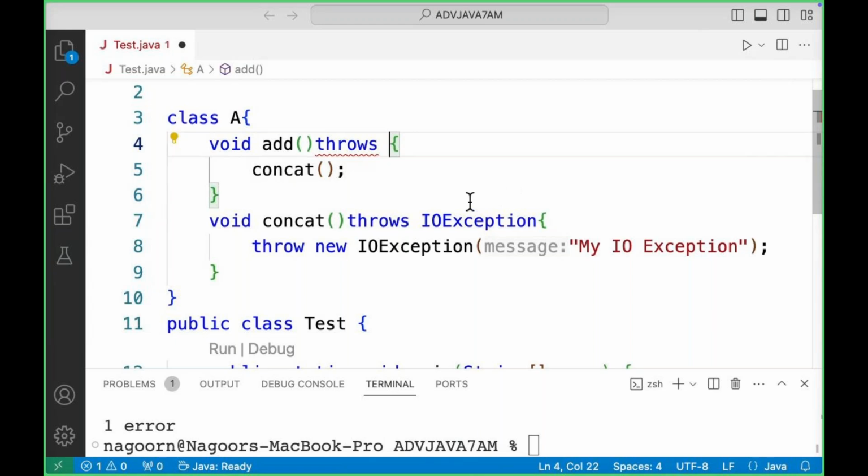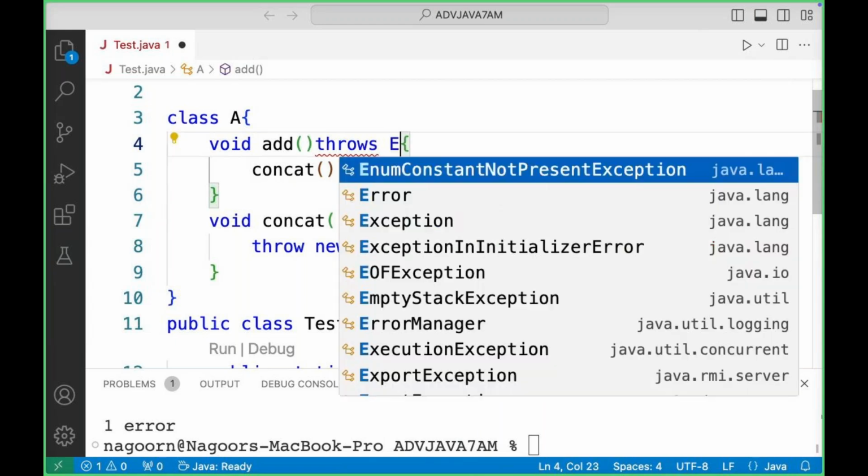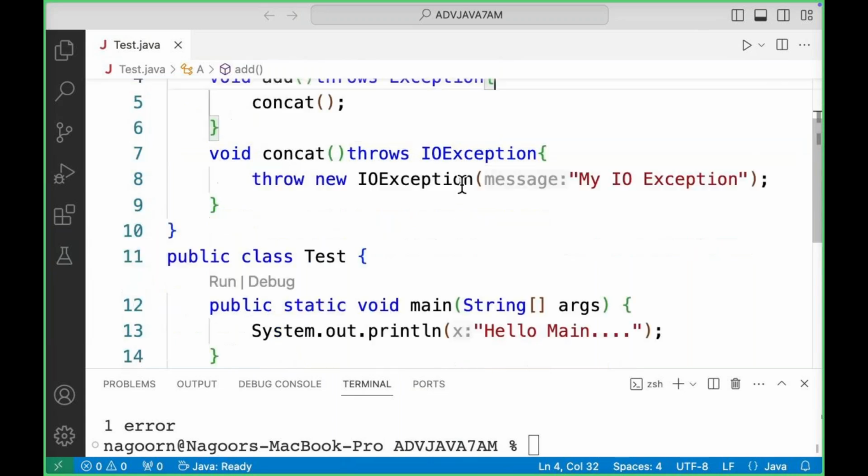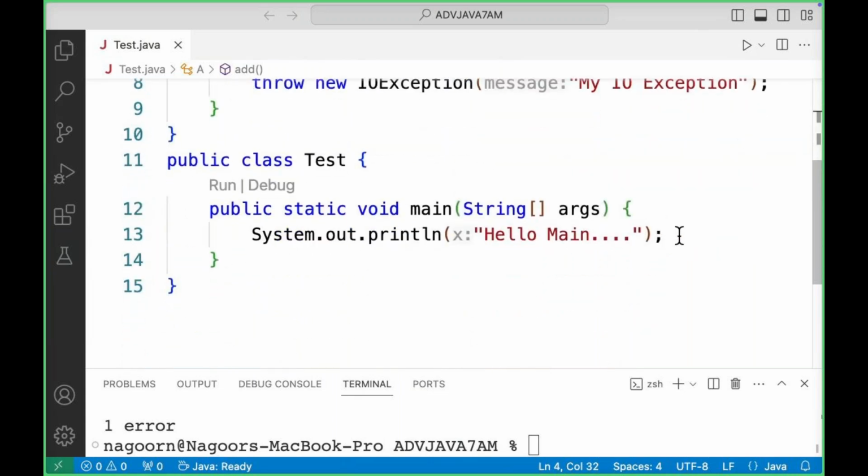What is available with me now? IO exception is available. So Exception is the super class for all the exceptions, including IO exception. Now I'm bypassing that exception from the concat method call to the add method, to the caller of the add method. Who is the caller of the add method? I think I have not given that add method call.